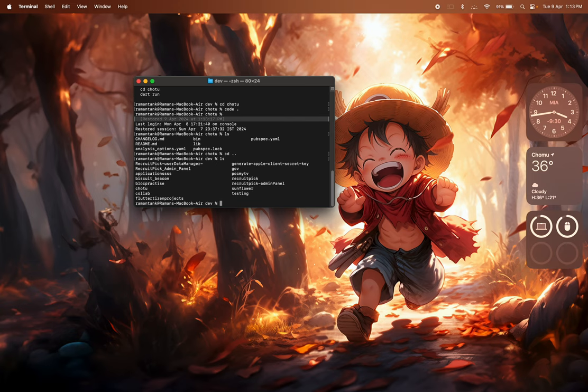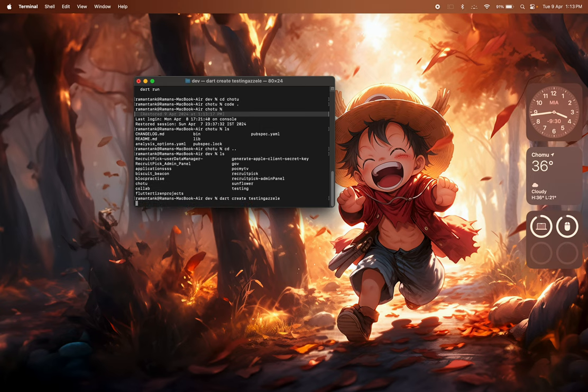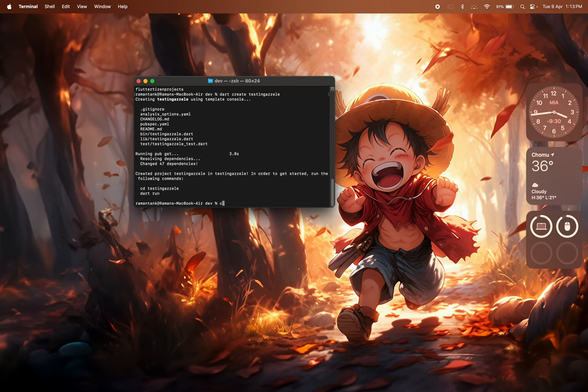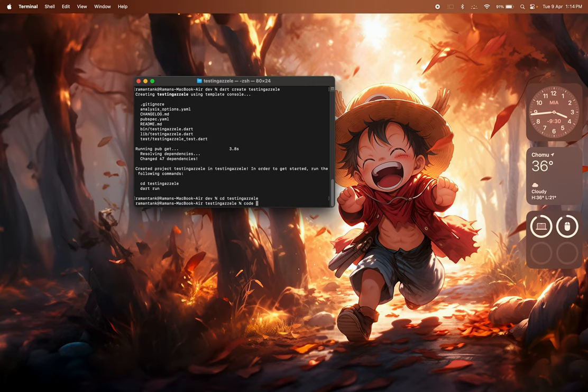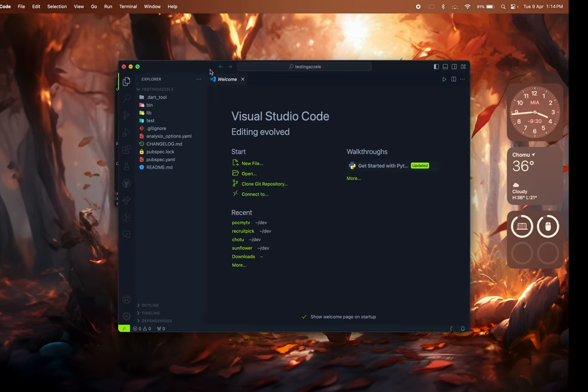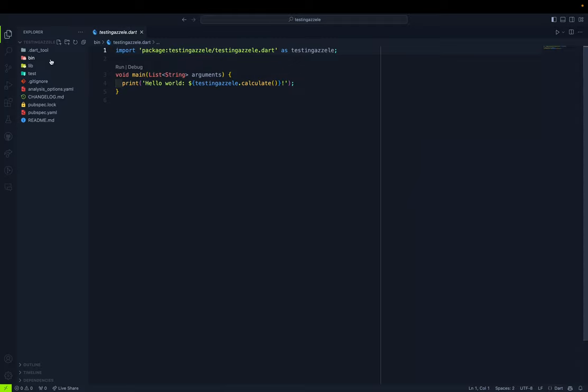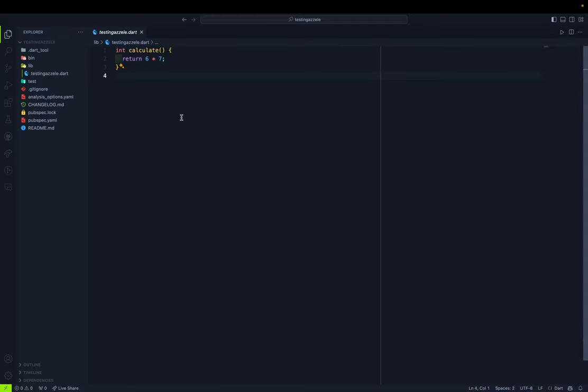This is a Dart project, so we will run dart create and name it testing gazelle. It will create testing gazelle. So let's cd into testing gazelle. Let me open VS Code. It is just a simple library, and we don't have to look into the bin thing. Let's look at the testing.